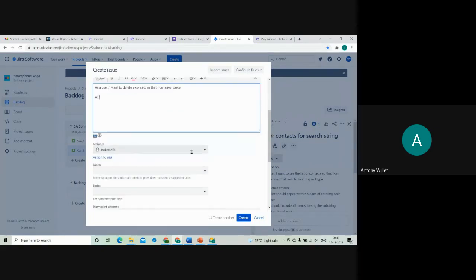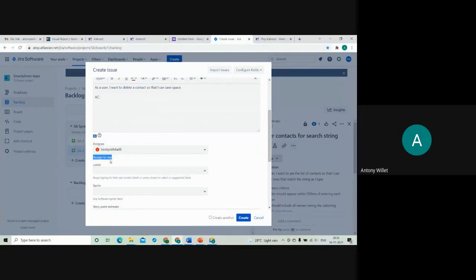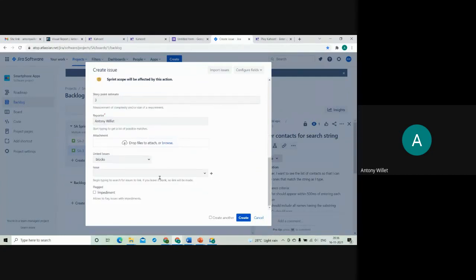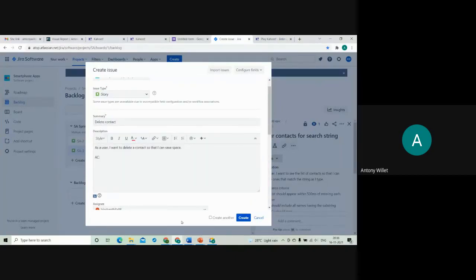We also have other fields. Assignee: I can assign it to any of my team members, like Trinity, or assign it to myself. Sprint: I can add it to the active sprint too. Story point estimate: I can say I think I need 3 story points to implement this story. So different fields can be configured for a user story.